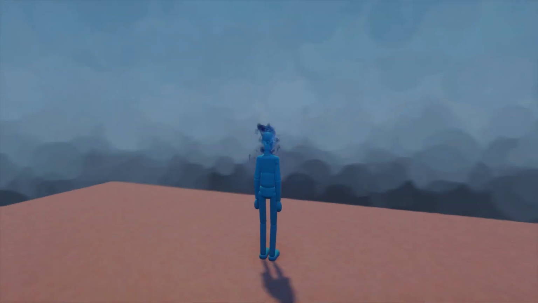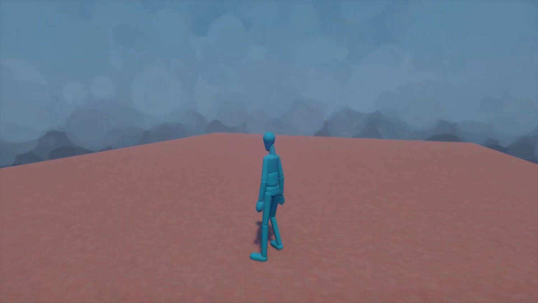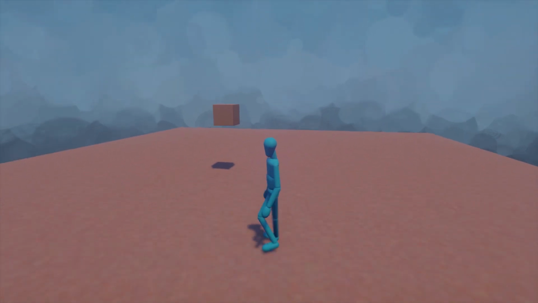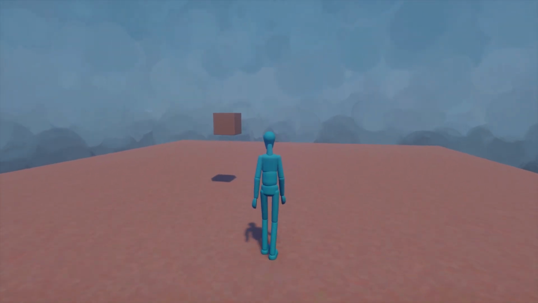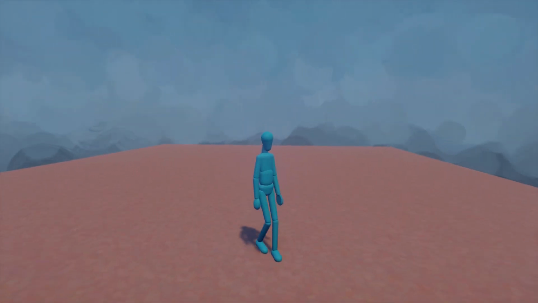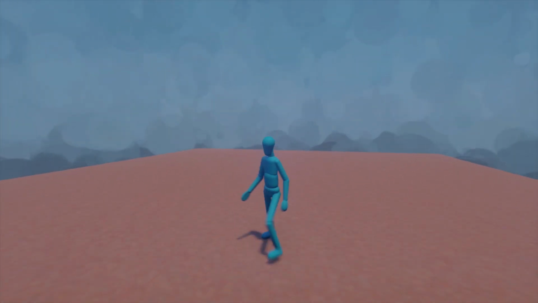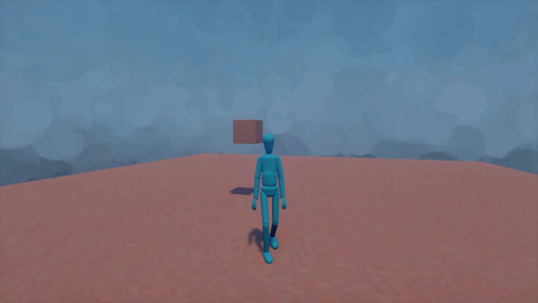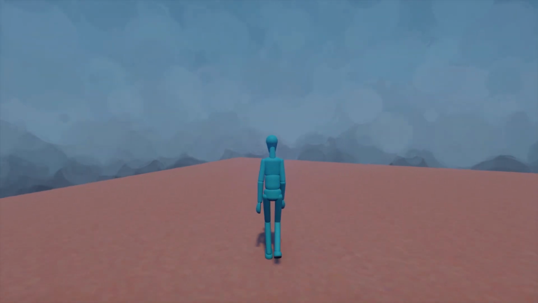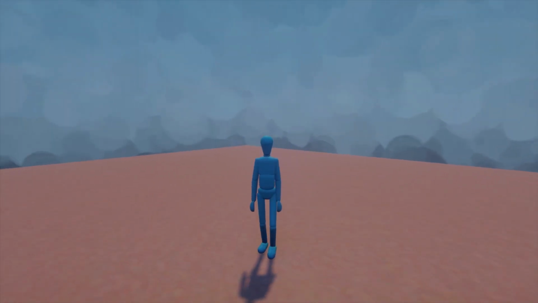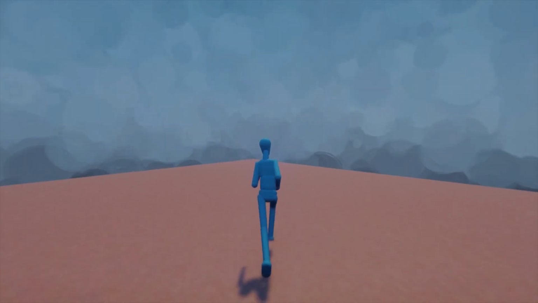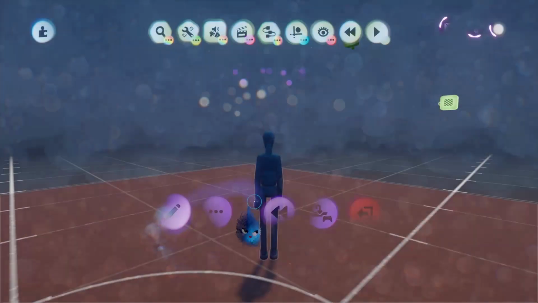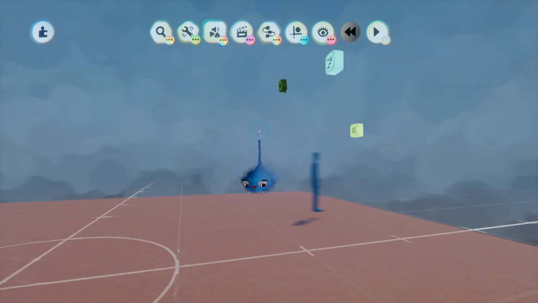So here is our puppet. We cannot see anything, but if we move into the trigger zone, it appears like so. There we go. If you get too close to it, it obviously disappears. That right. So there's that.